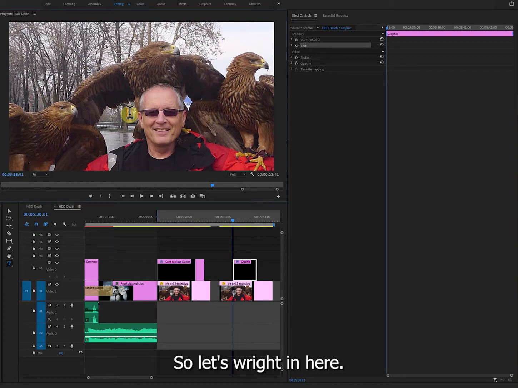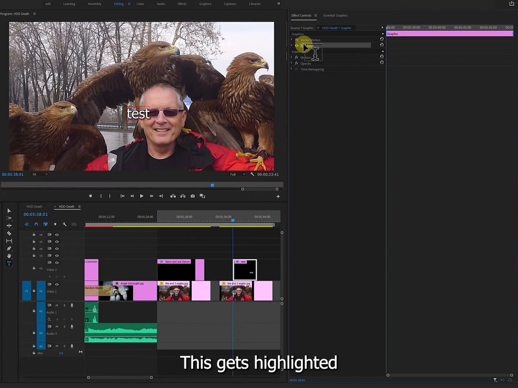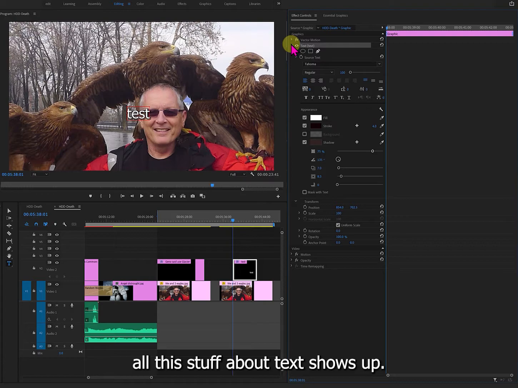So let's write in here, test, and notice that, well, it's not there yet. Let's click up here, then see it appears. When I click on this, this gets highlighted and this screen becomes active. Vector motion. See now if I unscroll this, all this stuff about text shows up.